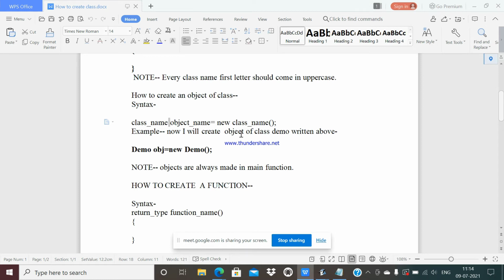So this is how we create an object. First of all, you have to write the name of your class, then space, the name of the object, is equals to, new, space, class name, parenthesis, and then finally we terminate our statement. One more thing to note is that whenever you create an object, the object is always created in a main function. What is written here? Objects are always made in the main function.